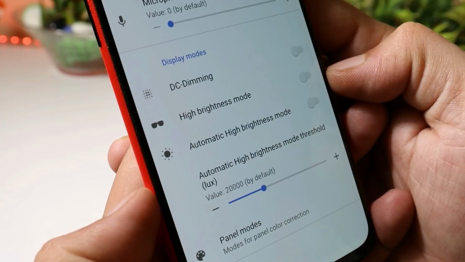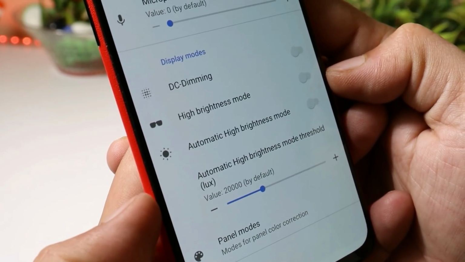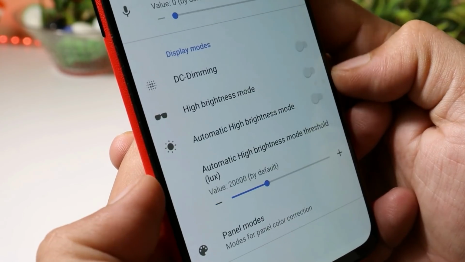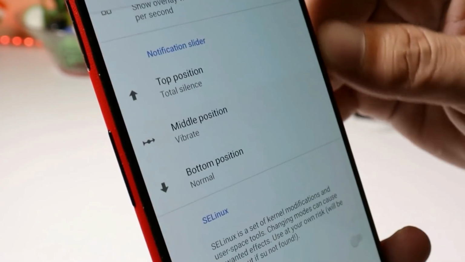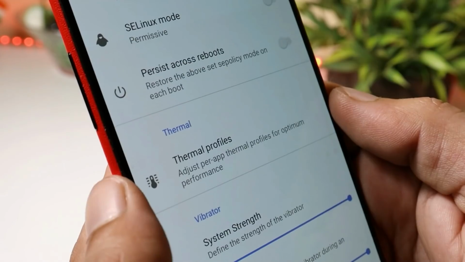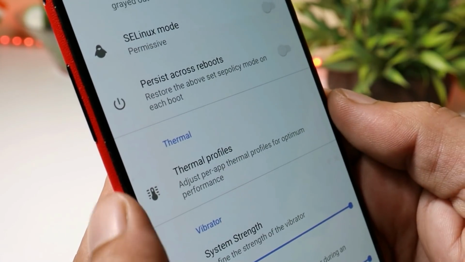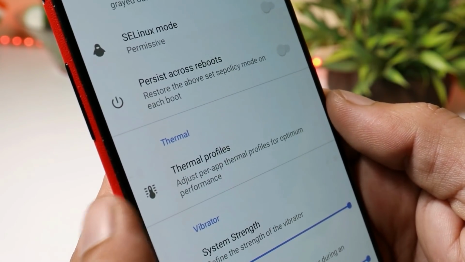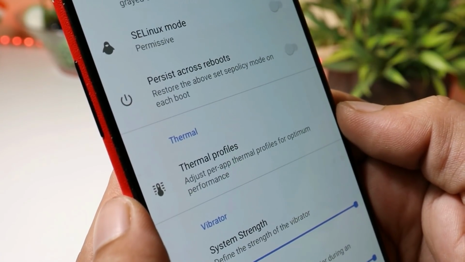And guys, keep one thing in mind, do not use high brightness mode for a longer time, and also make sure that you are aware of the values, or else that might affect your screen and you might see screen burn on your device. You can customize the notification slider, and another cool option you can find inside device extras is thermal profile, where you can adjust the thermal profile for each and every app. This can help you in getting better performance if you are doing gaming.